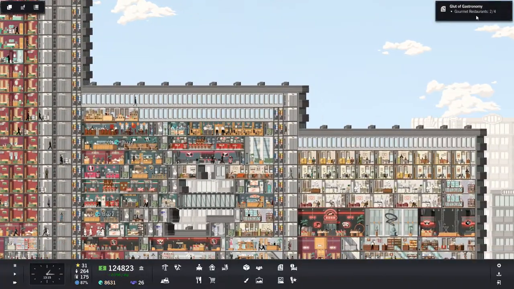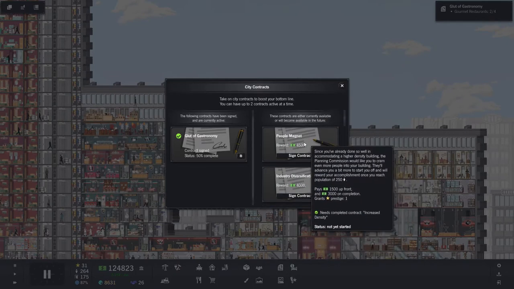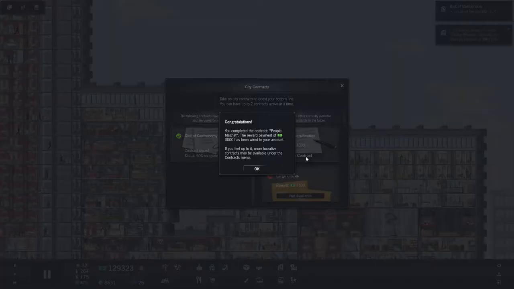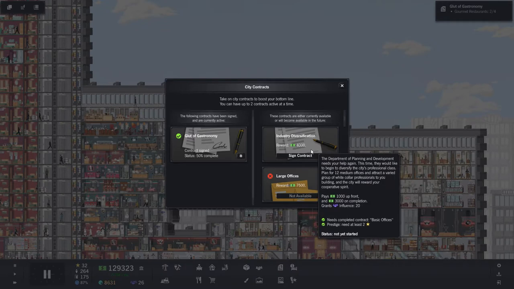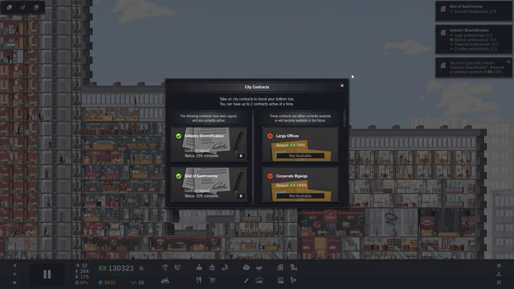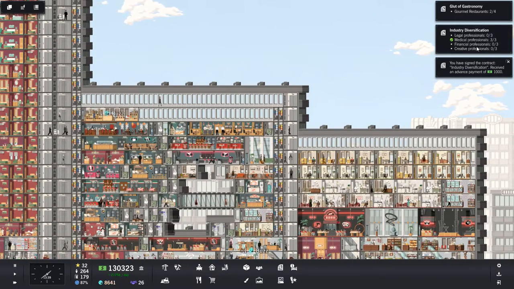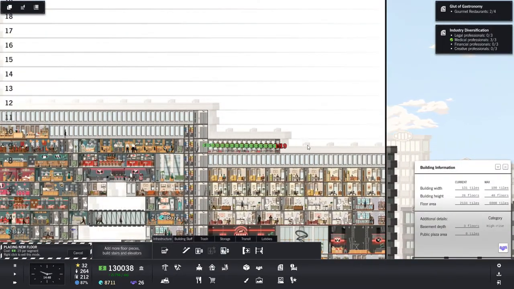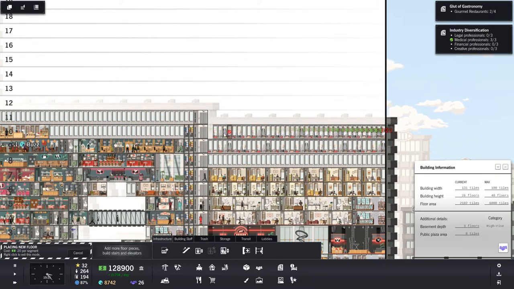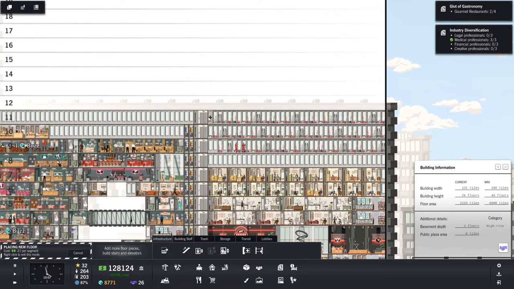Now I want to have a quick look at the contracts and see if there is anything else we want. Oh, people magnet. We can certainly do this and get that straight away. Industry diversification. What do we need for this? Department of Planning needs your help. We'd look to begin a diversified professional class plan for 12 medium offices and attract a varied group of white collar professionals to the building, and the city will reward you for your cooperative spirit. Okay, well, let's sign that one. So: medical professionals, 3 legal professionals, financial professionals, and creative professionals. In order to do that, I believe we will definitely have to increase our height over here. So let's do that straight away.